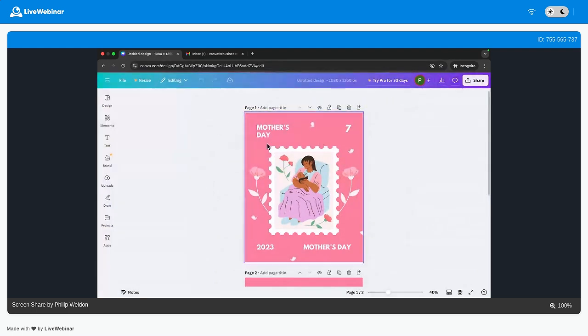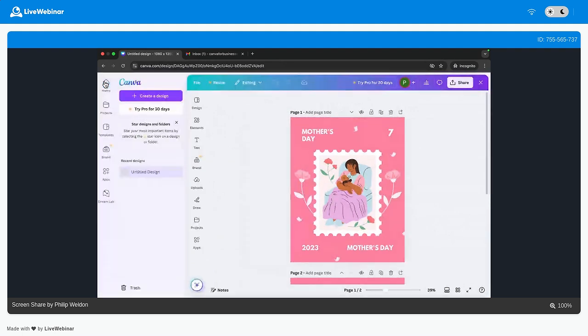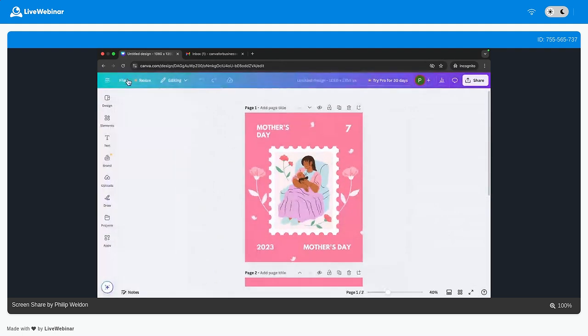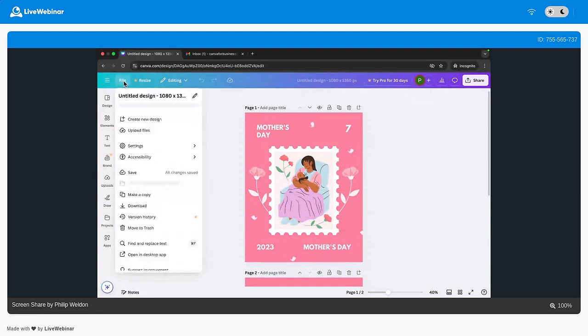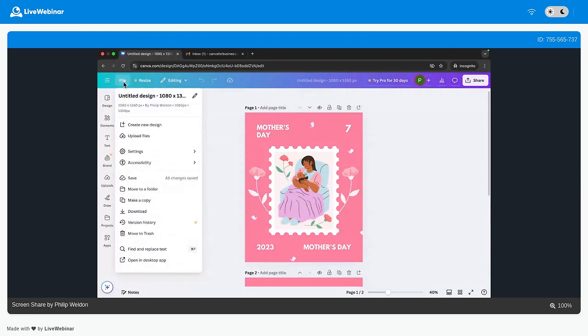And what I'm going to do is start by walking across the top menu bar here. So the first option you see here is File, much like Microsoft Word, or at least the old version of Microsoft Word, where you have File, and there are numerous different options that you can choose from. Create a new design is obvious.